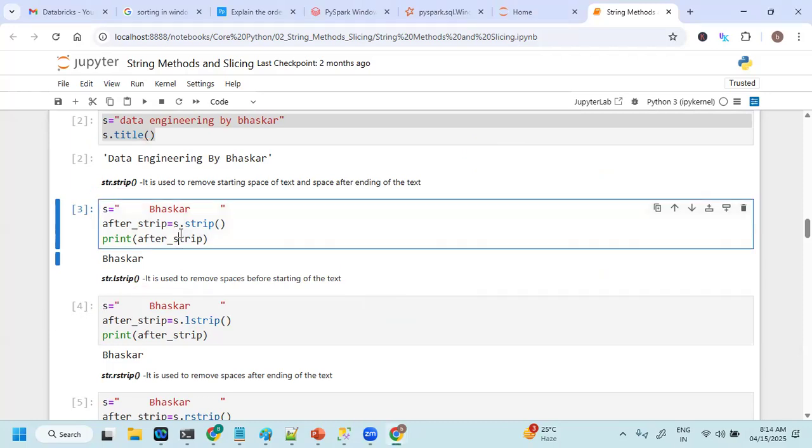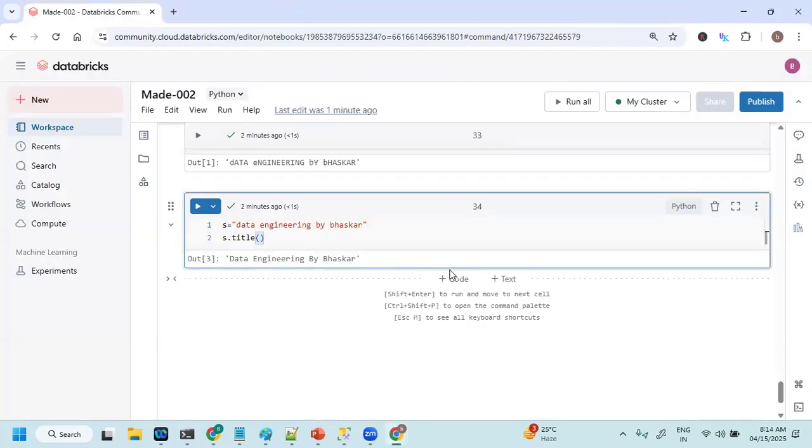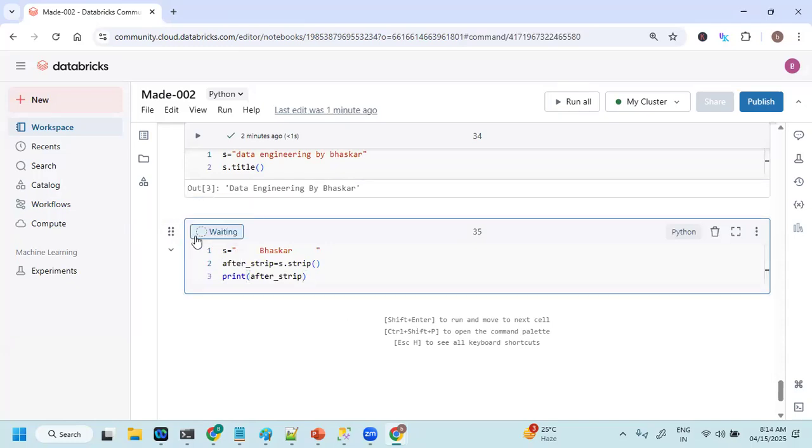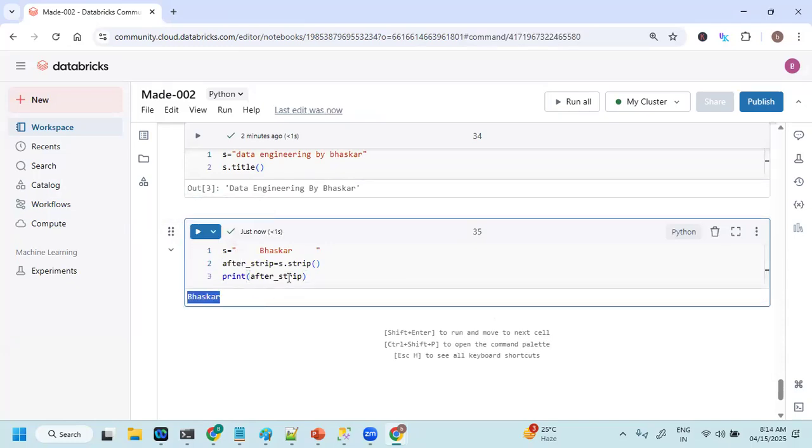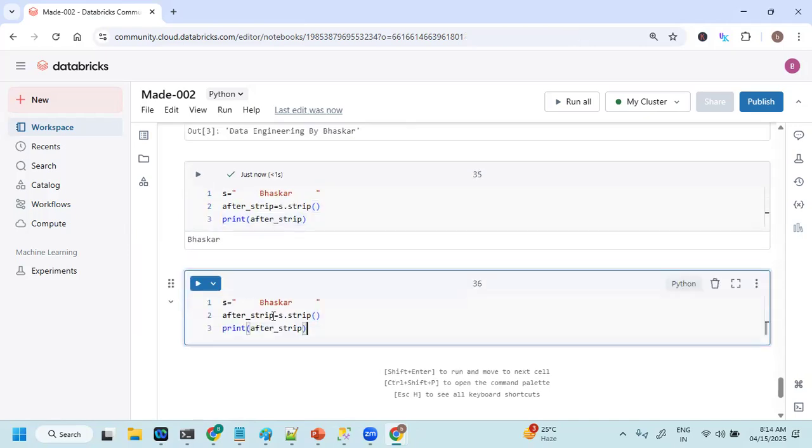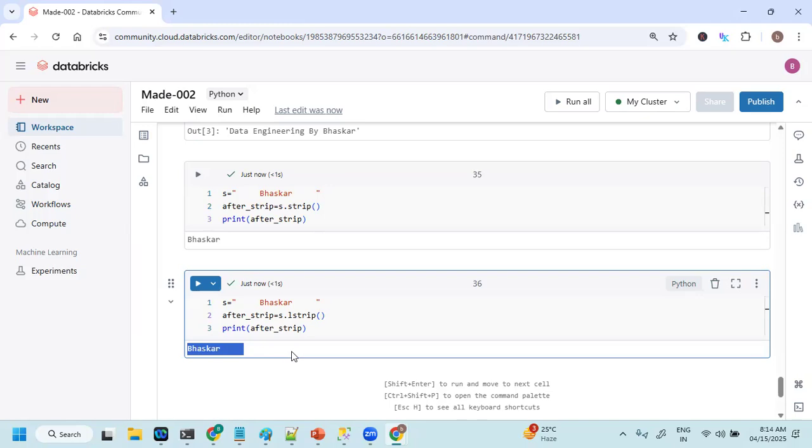So I'm just going to take this one and show you here. No space is there. And I'm just going to take the same example with L strip. string.lstrip. You can see here there are spaces here. In the same way, you can use the R strip also.